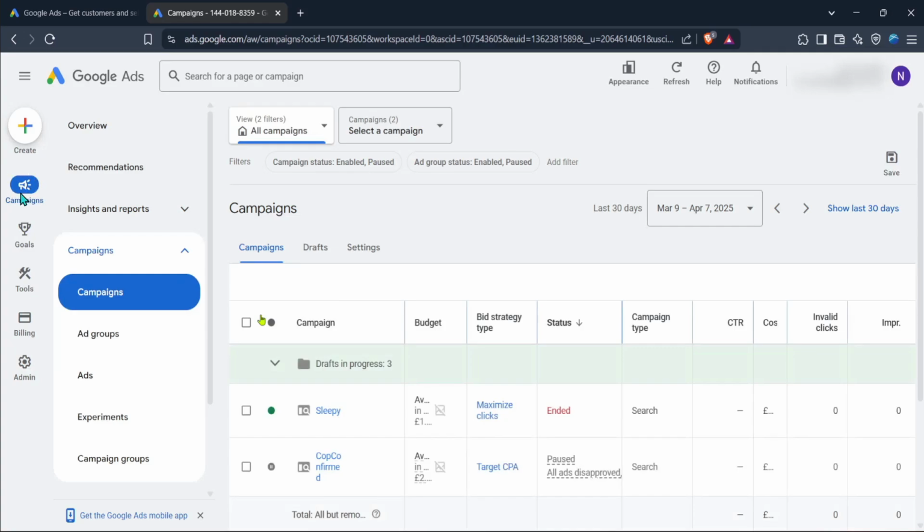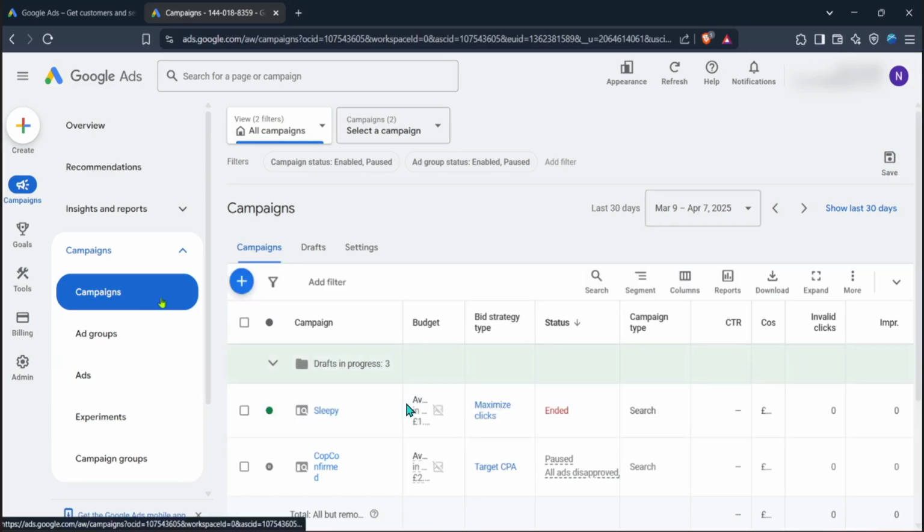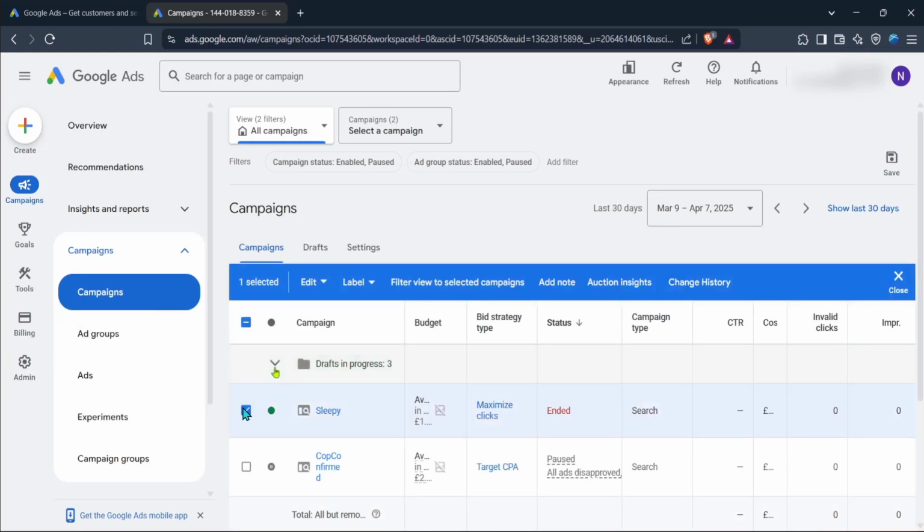Choose the campaign you want to improve. Once you select it, click on Edit to access its detailed settings. Inside the editing panel, look for Change Bid Strategy. This option allows you to adjust how Google handles your bidding process, a key factor in determining how often your ads appear. To gain better control, switch to Manual CPC, cost per click.